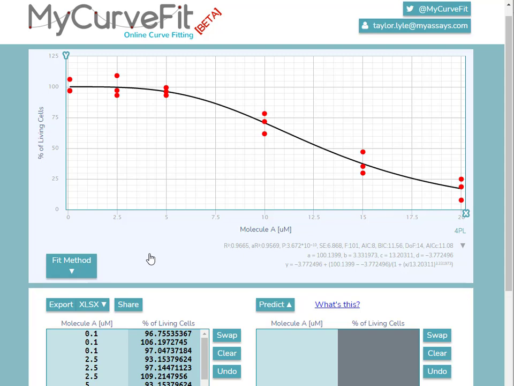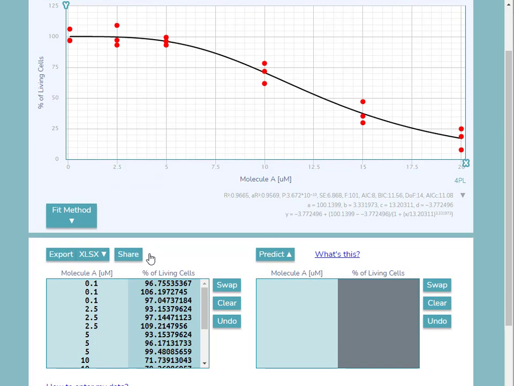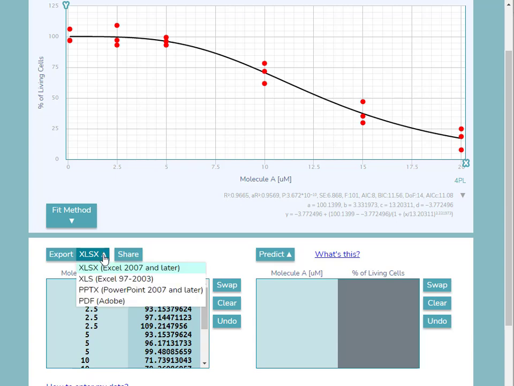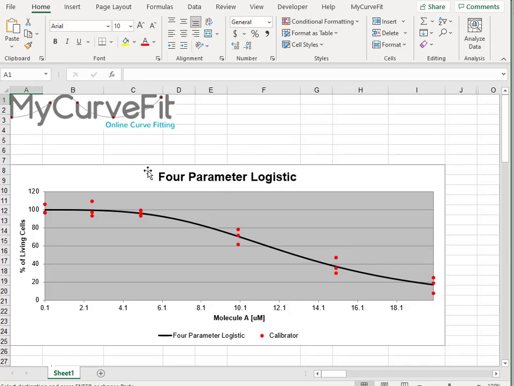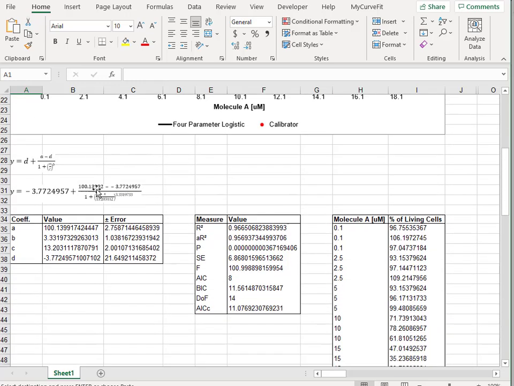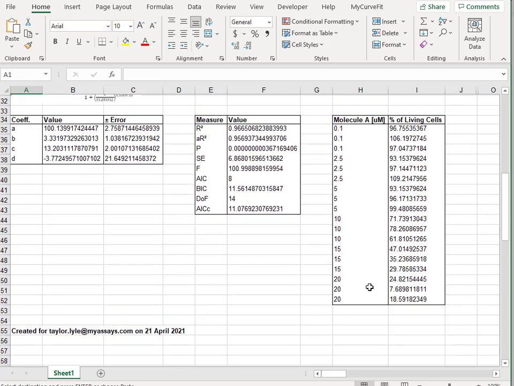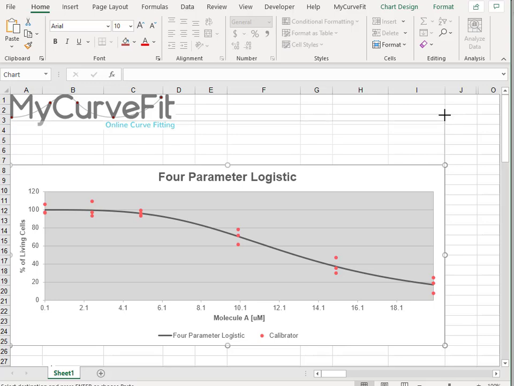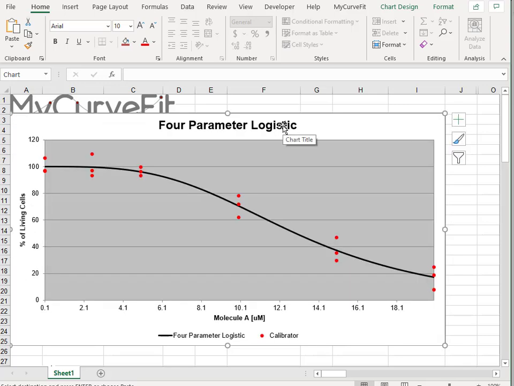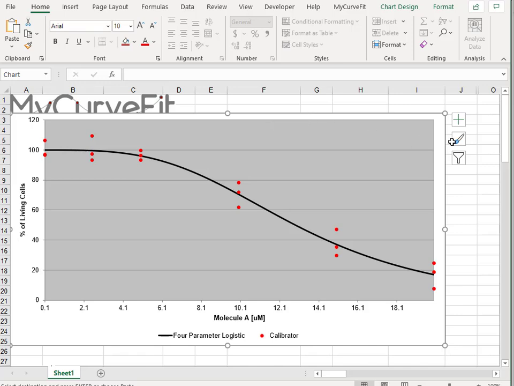Once we're satisfied with our MyCurveFit data, we can export the report to a specified format by pressing the Export option. To see the available formats, press the XLSX drop-down box. I'll export to Excel, and once the report opens, we'll see our chart, curve equation, coefficients, goodness measures, and our calibrator table. These items are exported as native Excel objects, meaning they're available for further editing within Excel. For example, I can resize the chart, update or remove the chart and axis titles, and change the design of the chart.